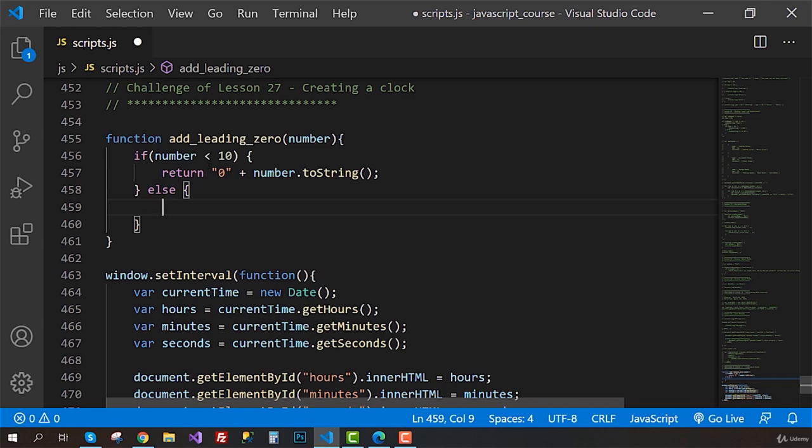Else, which means the number is 10 or higher. In this case, we don't have to do anything, so we can just return the number converted into string. Why are we converting it to string here? Well, because then it's going to be even better to send it to HTML elements. We know that all HTML elements have strings inside. So what our function is going to do is convert our number into a string and also add a leading 0 if we need it.